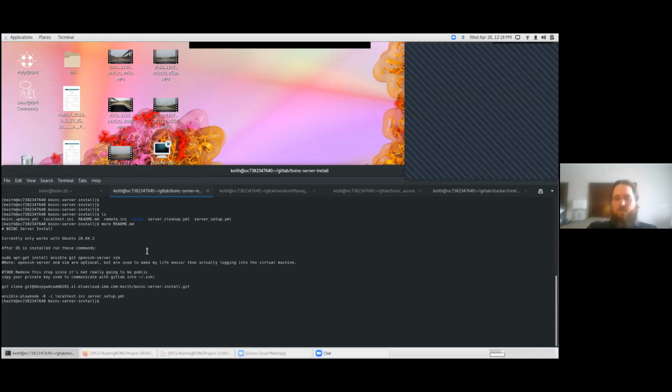I did this very similar to the last BOINC workshop. However, on this one, I'm running version 20.04 instead of 18.04. There are some changes, meaning Python 3 and things like that, that I had to tweak a little bit for.